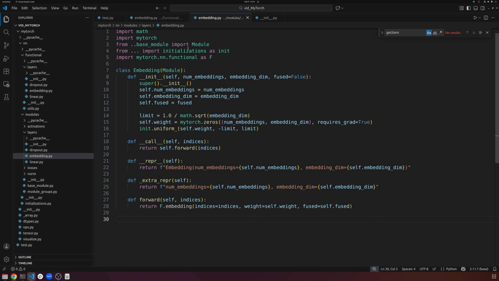So we're just going to go ahead and import all the standard stuff. Embedding layers are typically initialized with how many embeddings we want by its dimensionality, and whether we want to use a fused one or not, which doesn't matter just yet. We again inherit that module class that we wrote. We have a repr, which is just the embedding layer, or the extra, which is just the important information of the number of embeddings by the embedding dim.